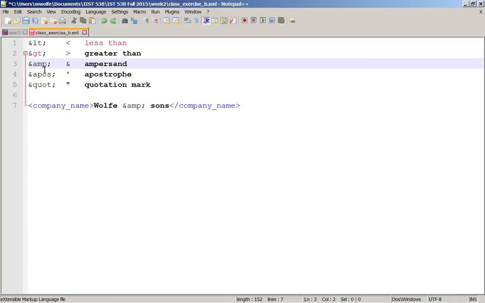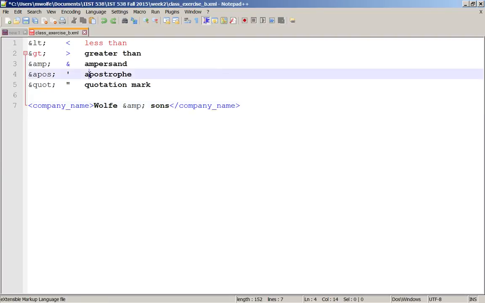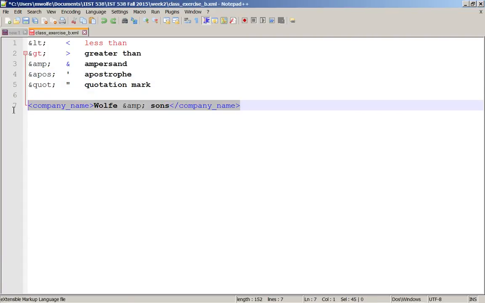Again, ampersand for ampersand, apos for apostrophe, and then quote or quat for quotation mark. These are things that usually show up on a test, so that's something you'll want to know about and be versed in, and then obviously be aware of it when you're creating your documents, because they can become a real hassle for you when you're doing your XML documents.